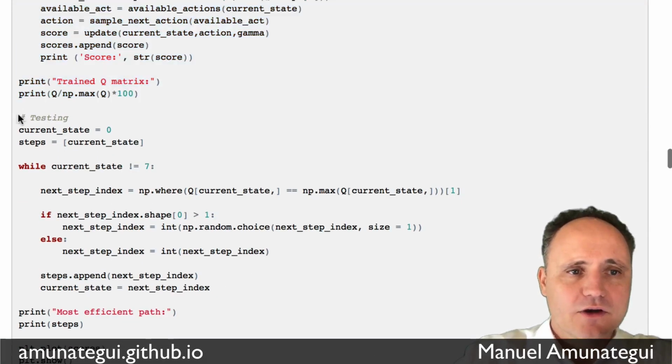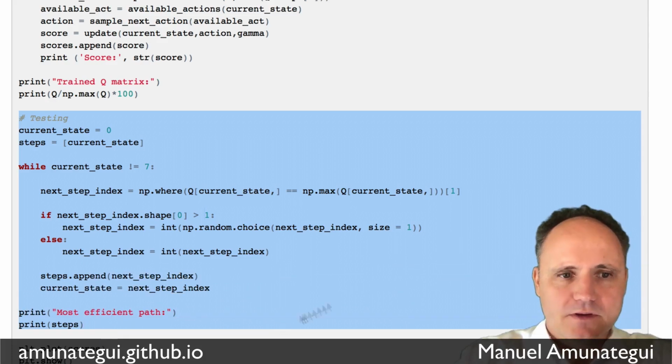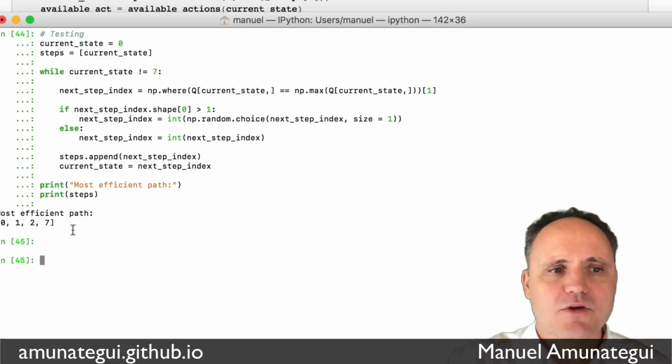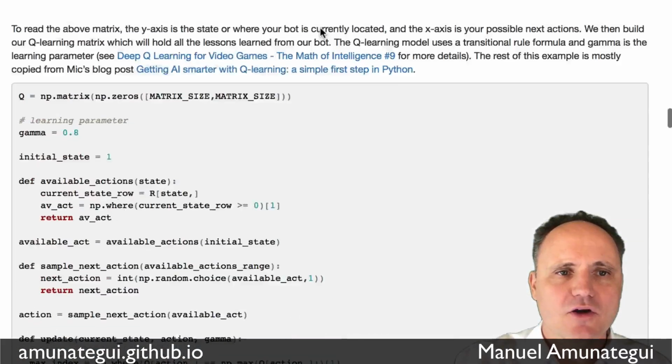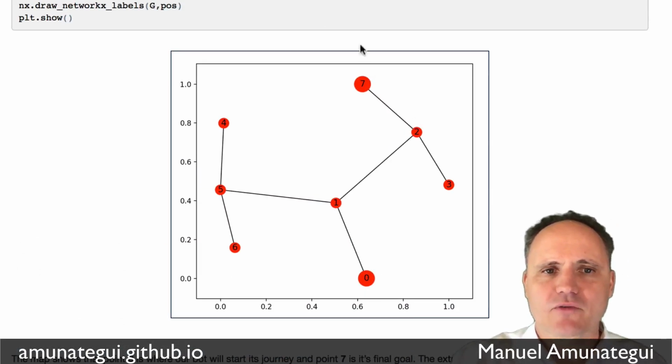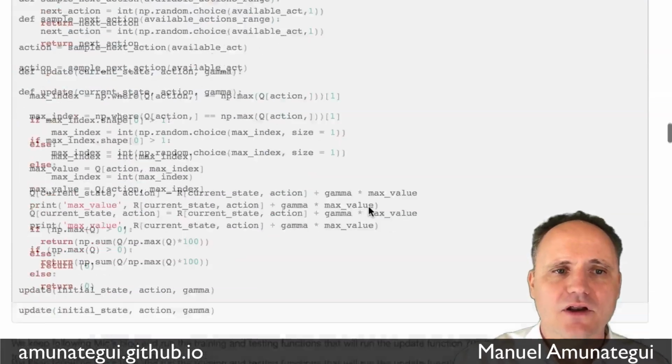And now we're going to run our testing. And it returns the most efficient path: 0, 1, 2, 7, right? And if we go back, we indeed see that 0, 1, 2, 7 is exactly where we want to go, right? We want to start from 0, finish at 7. So perfect. It figured it out.